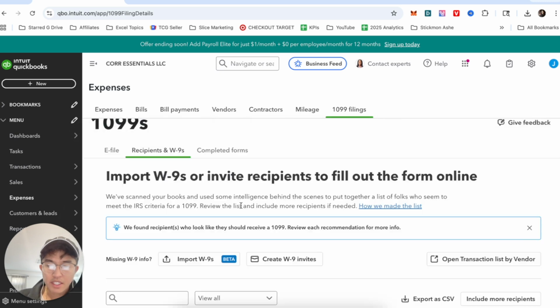But there you have it, guys. That right there is the best and easiest way that I know of to actually go ahead and find your W-9s on QuickBooks.